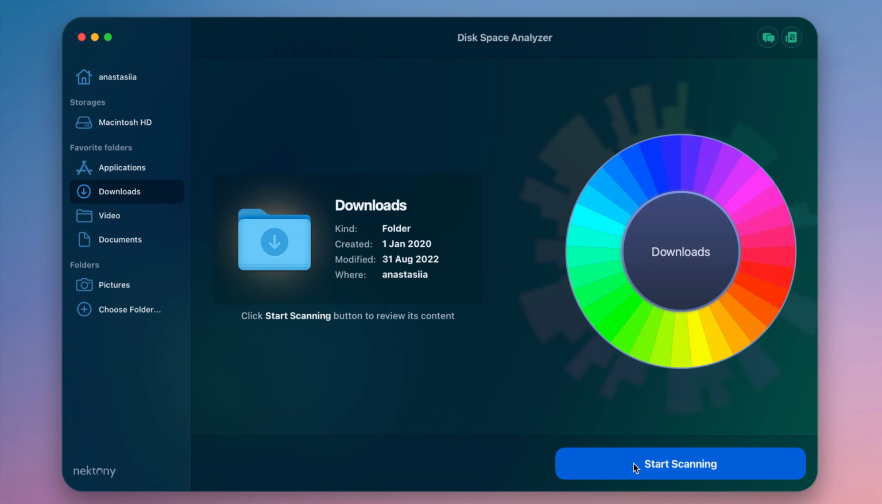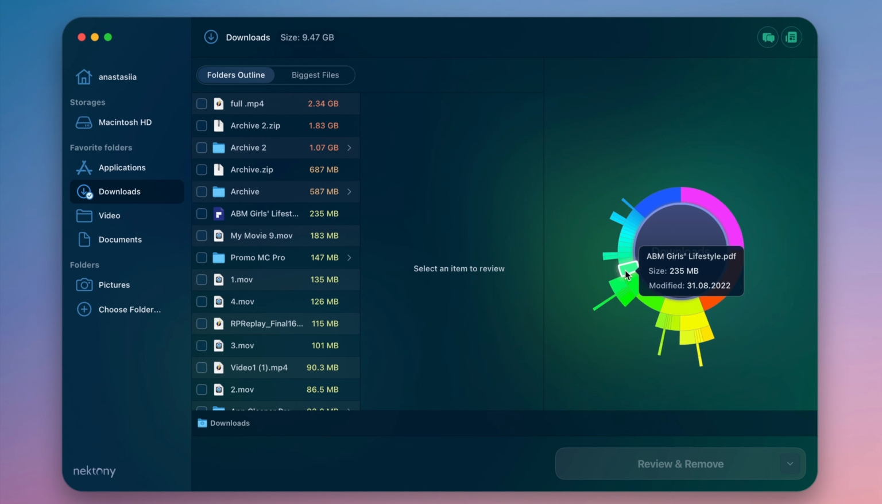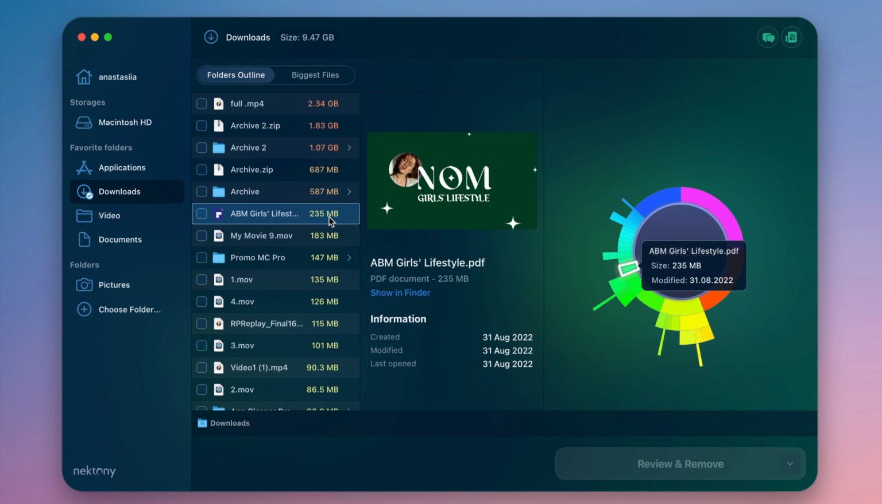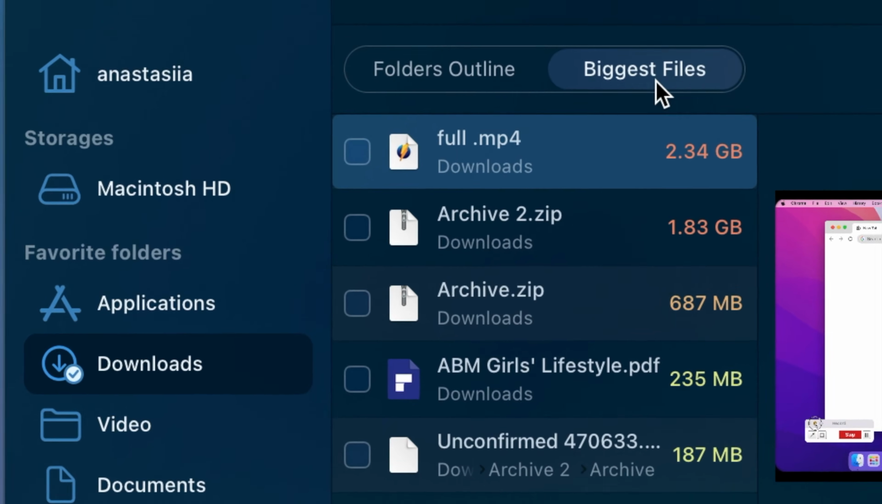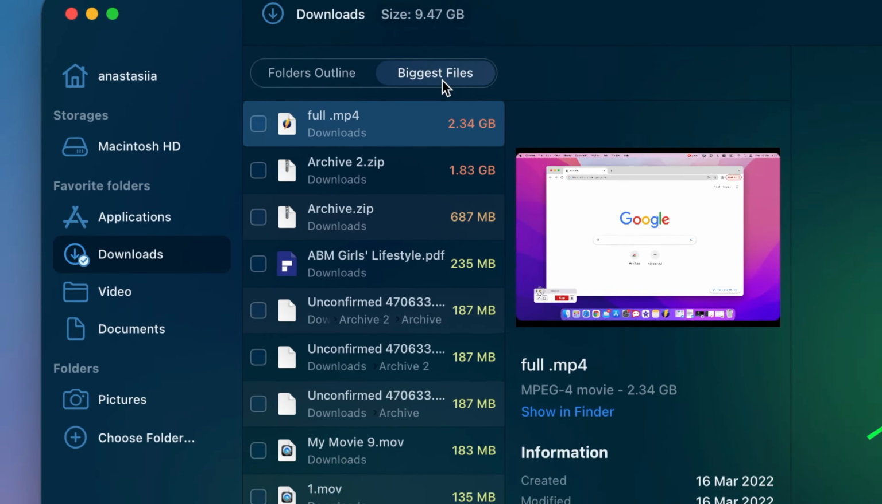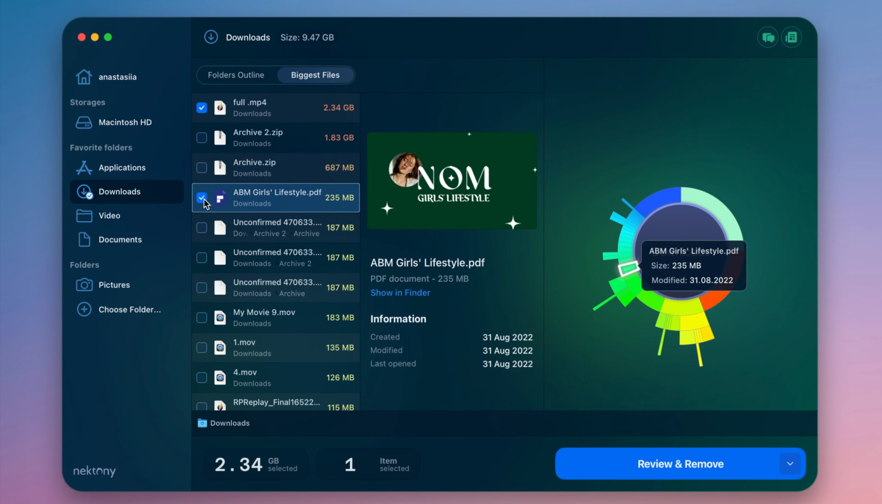When the scan is finished, you will see a sunburst diagram showing your disk space usage. Hover over the sections on the diagram to see data about file sizes and the dates they were last modified. By clicking on each section on the diagram or in the Folders outline panel, you can explore your disk usage in more detail. In the Outline panel, you can see the list of the biggest files on your disk in descending order. Then, you can remove large and unused files or move them to external storage.